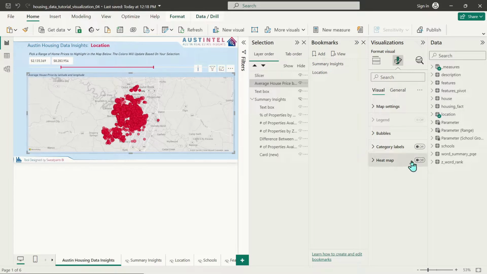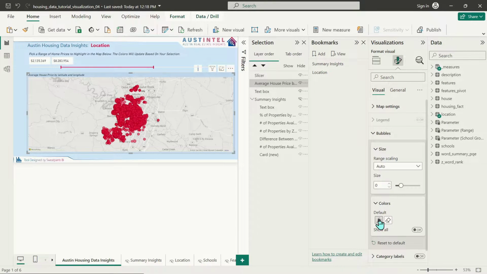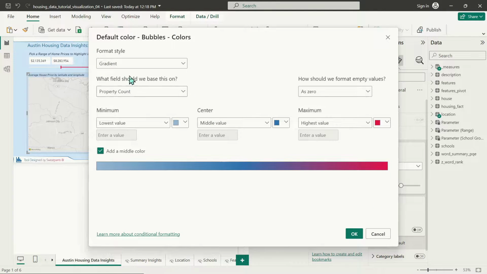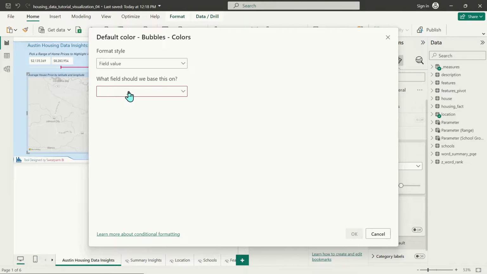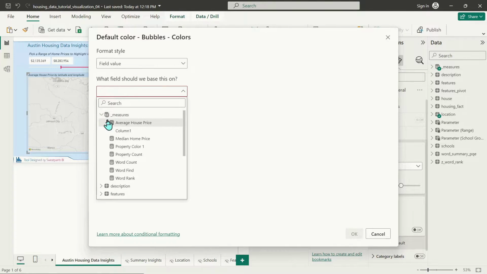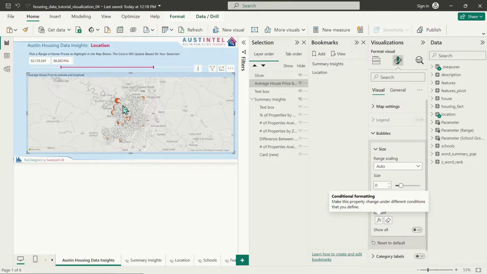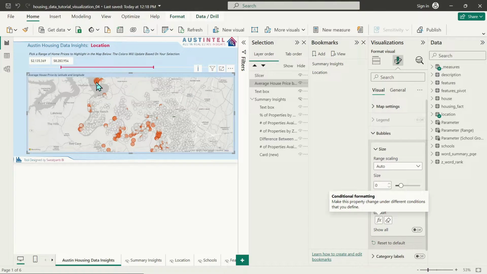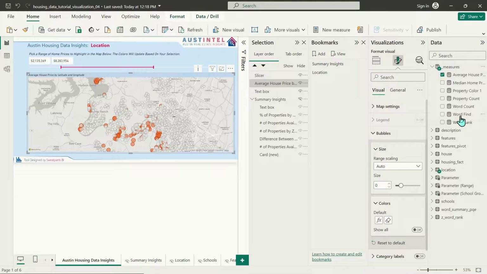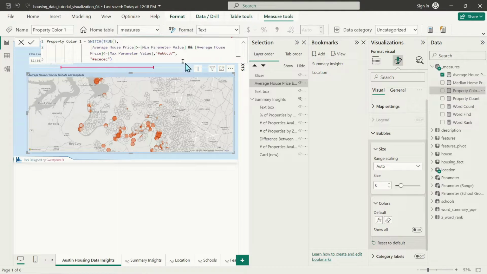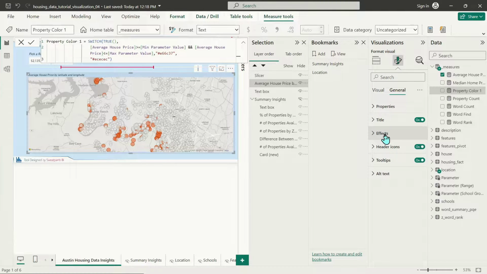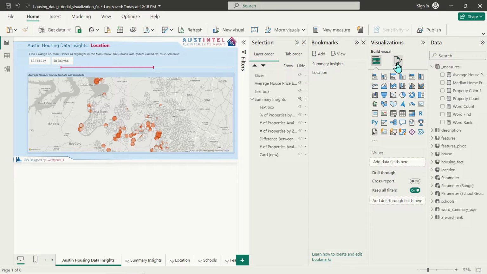Let's make sure that our bubbles are being colored correctly. Currently it's set for property count. I want to change this back to field value. And let's find our property color. Remember, I had hard-coded in that orange in my property color measure here because I actually didn't know exactly which colors I was going to use. Now I do know, so let's head back to our background color.